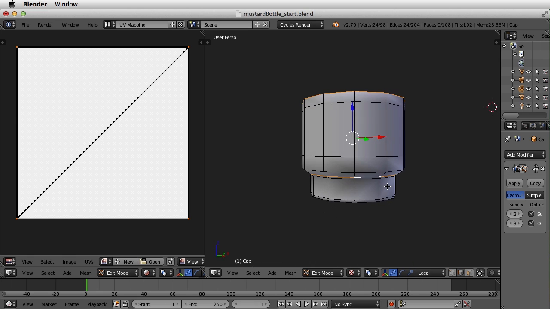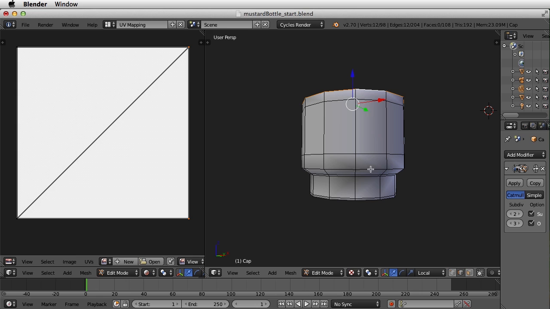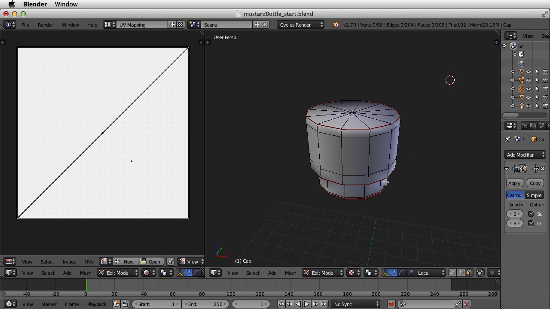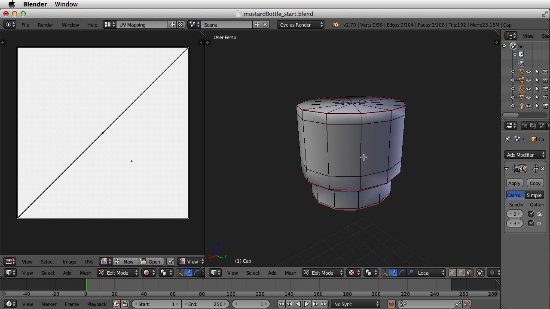Edge. No, I think I want this one here. And one on the very bottom. What I would also like to do is create one seam back here.